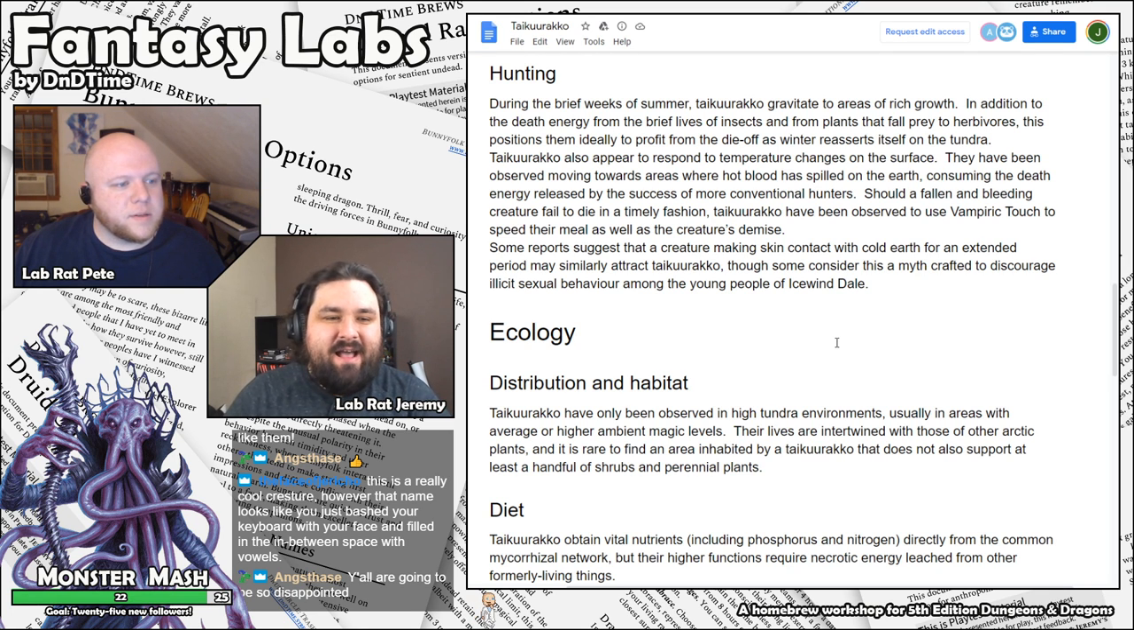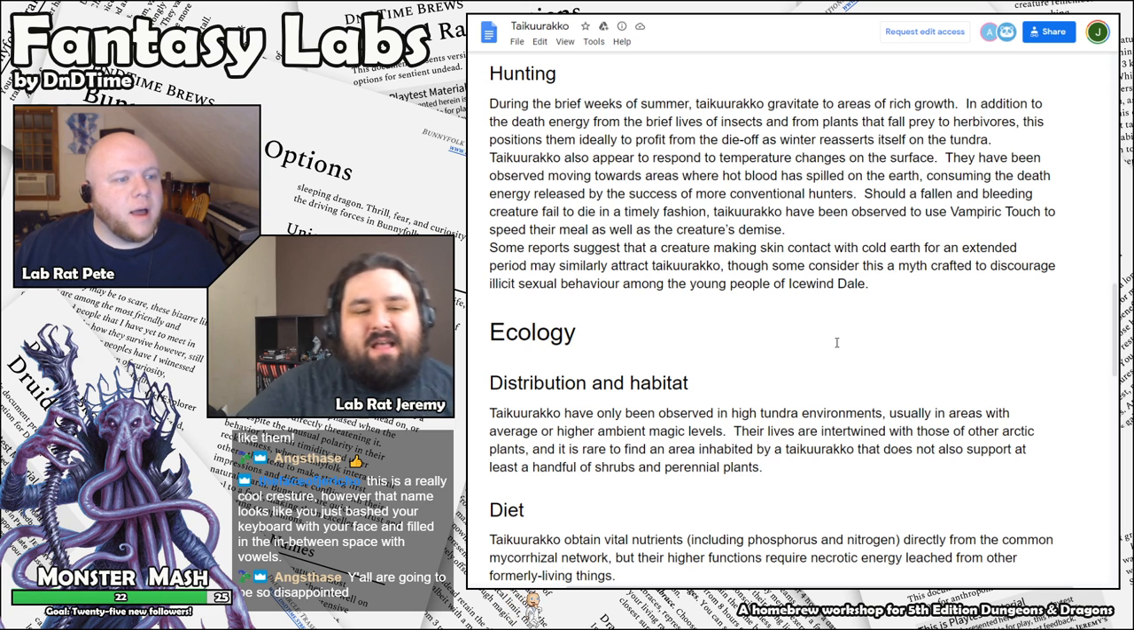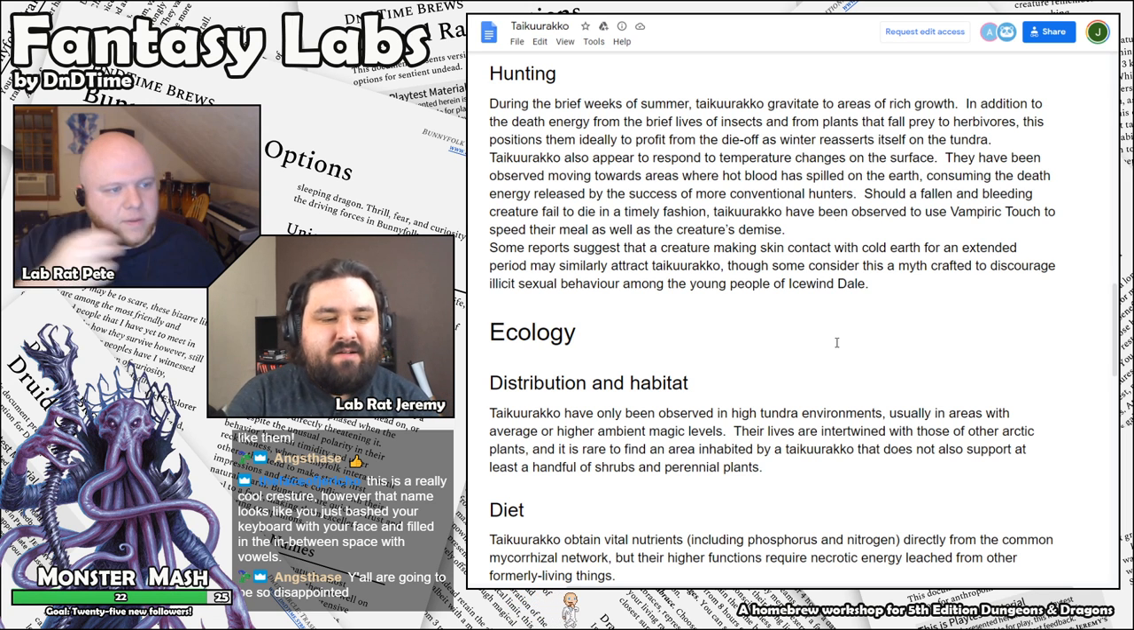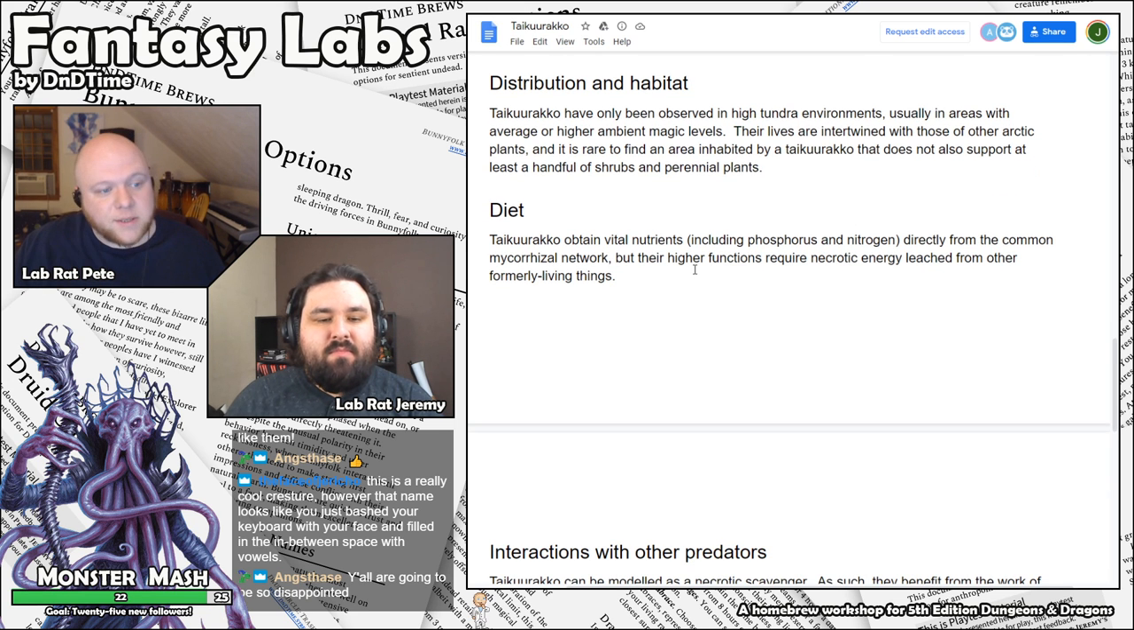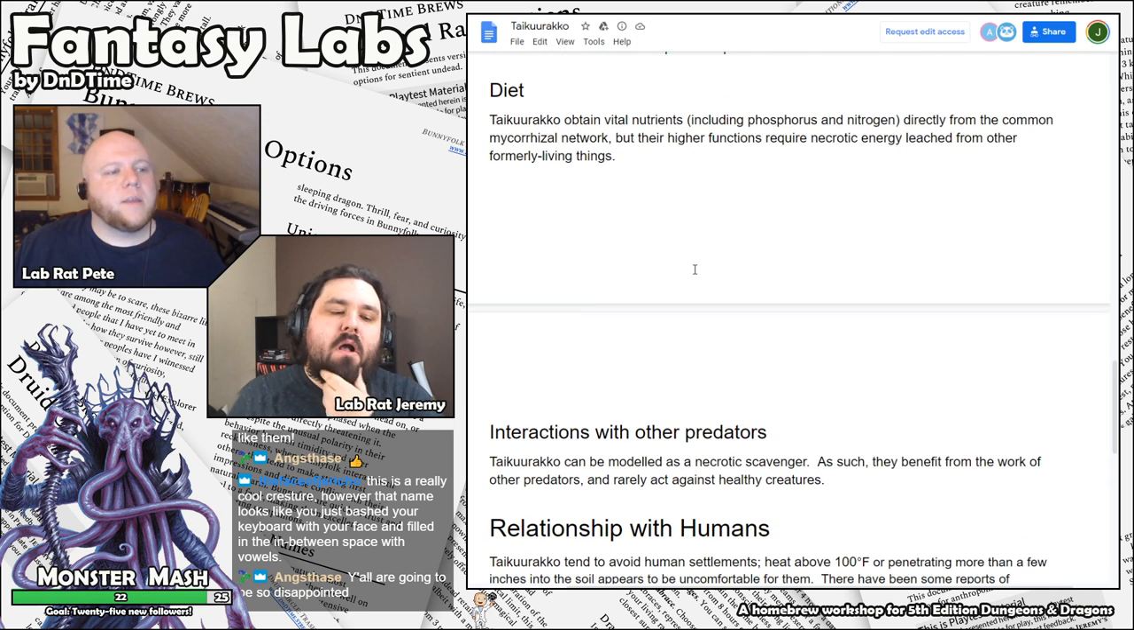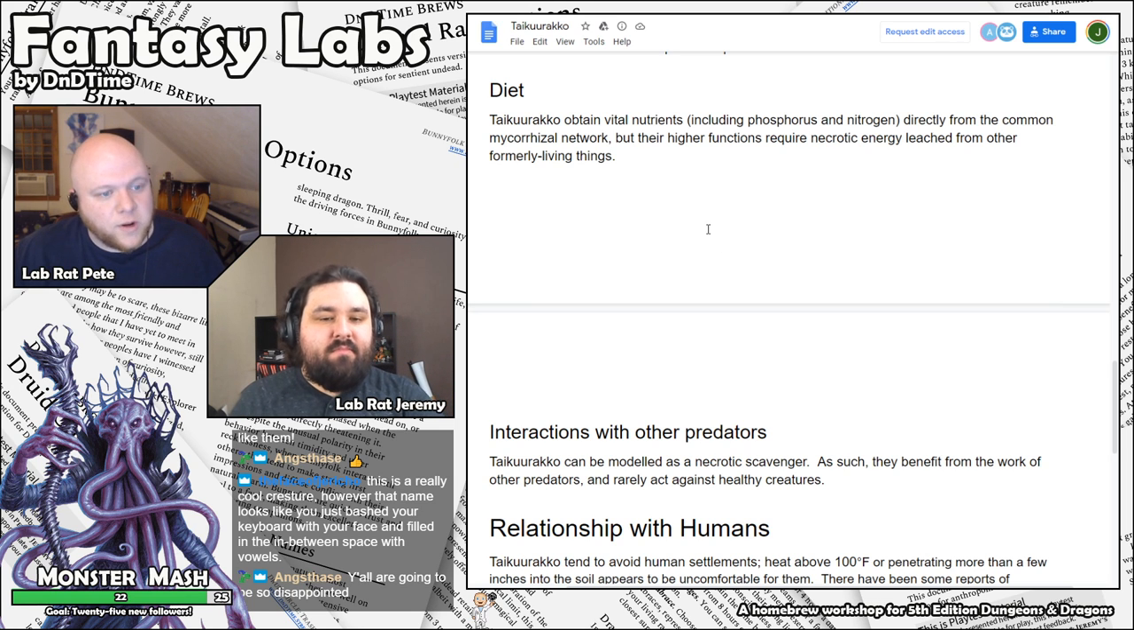Absolutely. So let's look at the diet here. The Tekaraku obtain vital nutrients directly from the common mycorrhizal network, and their higher functions require necrotic energy leashed from other formerly living things. I like that you kind of have... This is maybe me interpreting it the way that you've written it here, but this is just a cool idea. Their higher functions require necrotic energy.